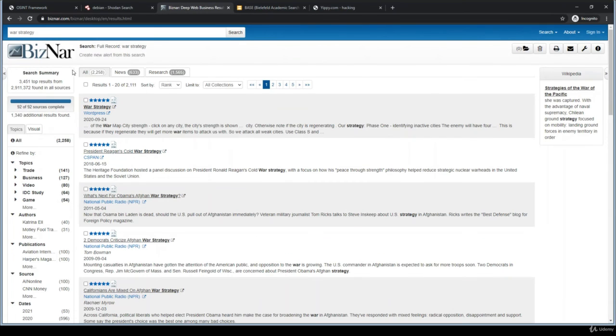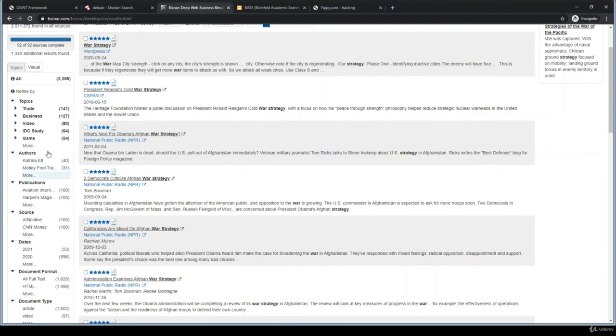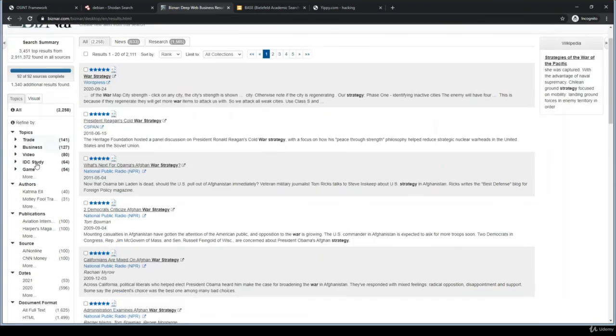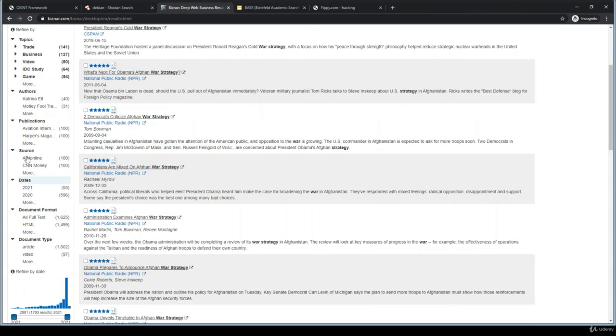For war strategy, you can see the particular topics that are relevant or related to it. This is a cluster search engine. Then it gives you the documents, the dates, the source, the publication as well, and the author. There are many things that can be done. So this is amazing.